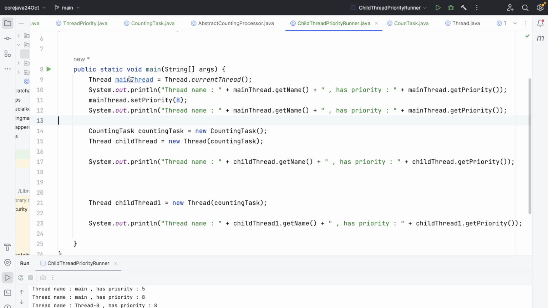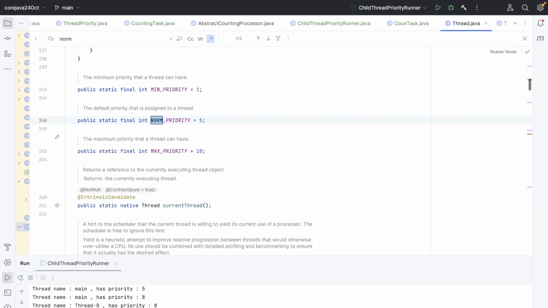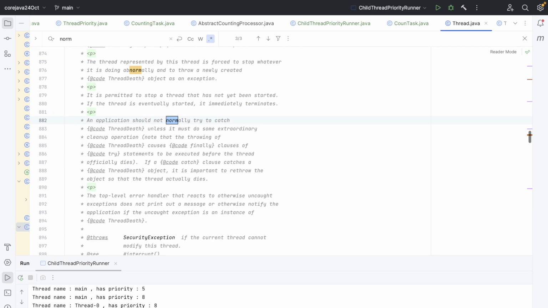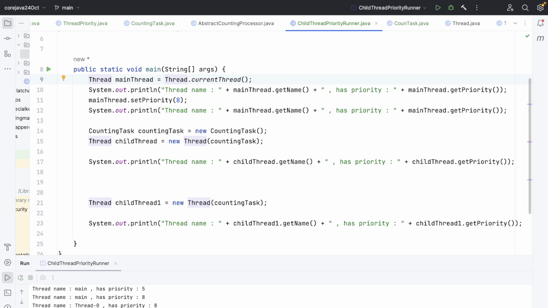In the Thread class, if you go and check, I need to go up again. It's the normal priority. Minimum priority, maximum priority, normal priority. There is nothing like the default priority. It's called normal priority because it's in the mid. Cool. So there is no default priority concept in the thread. The child and parent concepts are there.